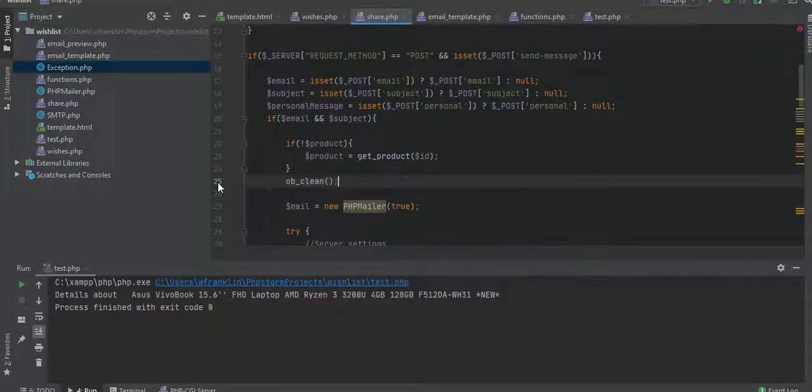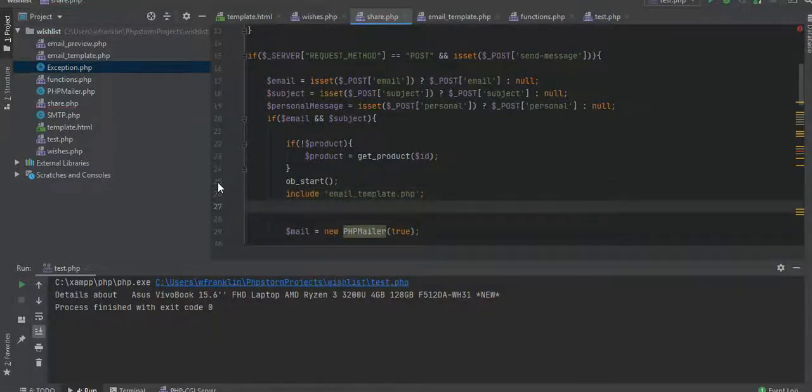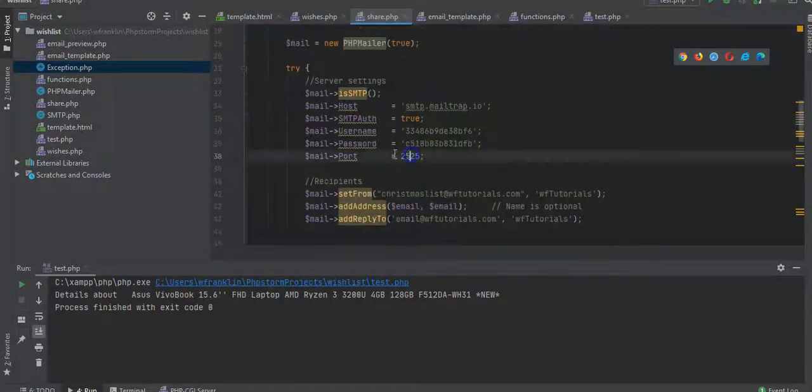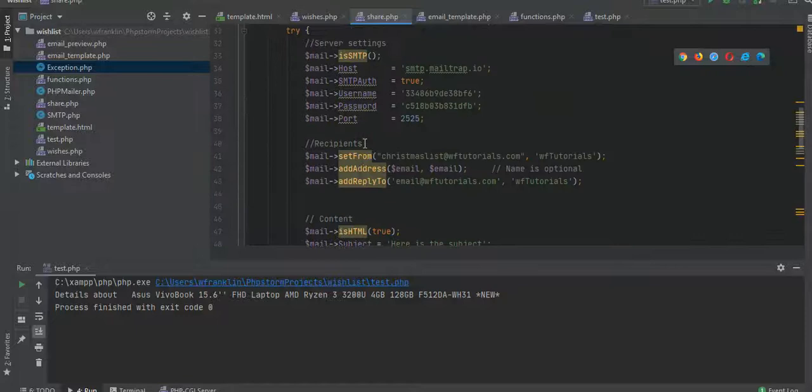Alright, and we're gonna do ob_start. Now I could Google this to be more sure about it, but from my understanding, it captures whatever is going on in email template, and then you could use ob_clean to get whatever it captured. Right, so this is what we're doing here. This is what those render functions, if you ever used frameworks, tend to play with. Anyway, so we start, we capture, and we get all the things we captured. We include email template, it would have access to product, and so we just pass in the message here. And that should be it for us.